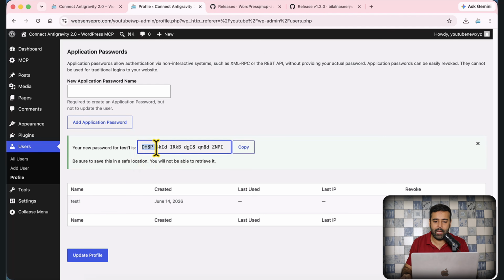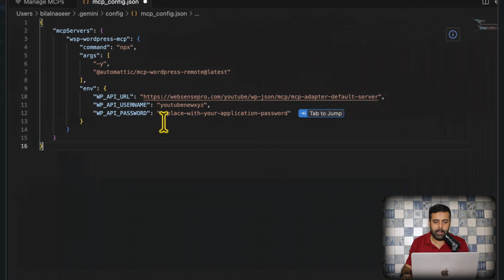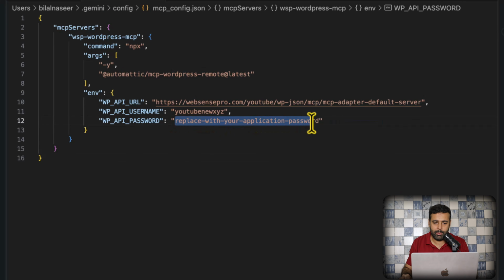You can see that I have this new application password, which I need to add in the config file, which I added in Antigravity. So click on copy, go back to the Antigravity IDE, and here I'm going to replace this password with the one which I copied, and then save this file, right?